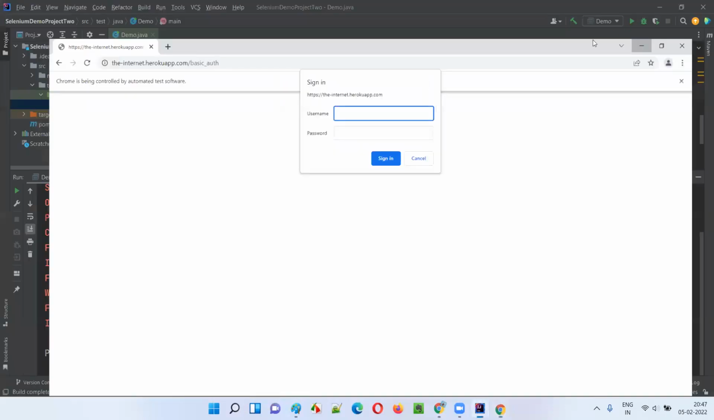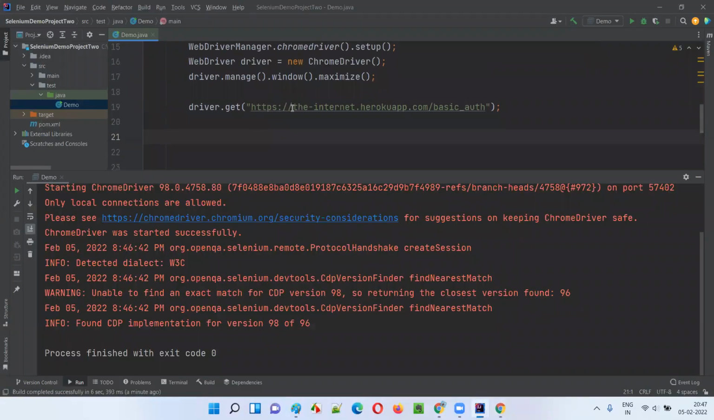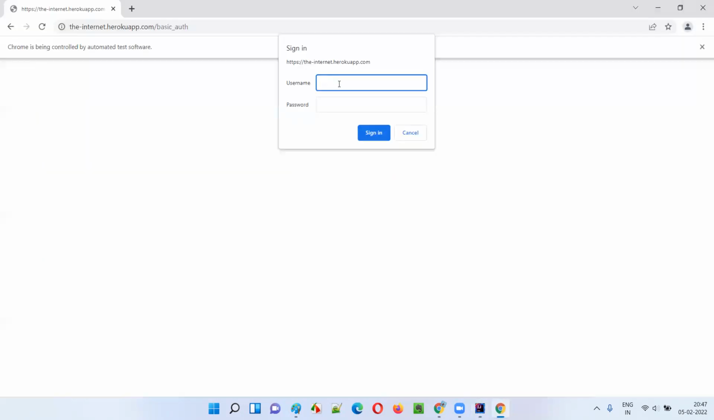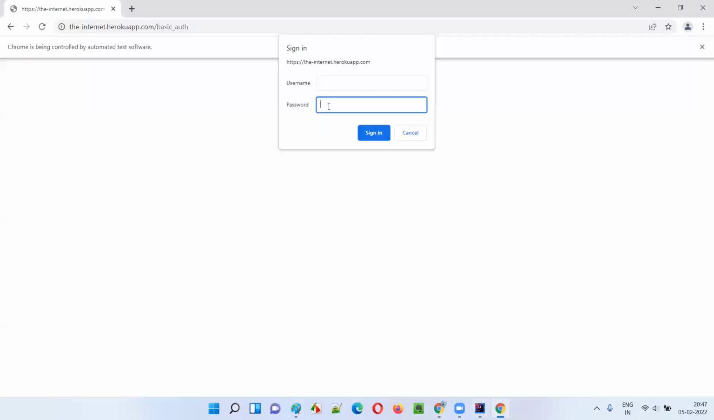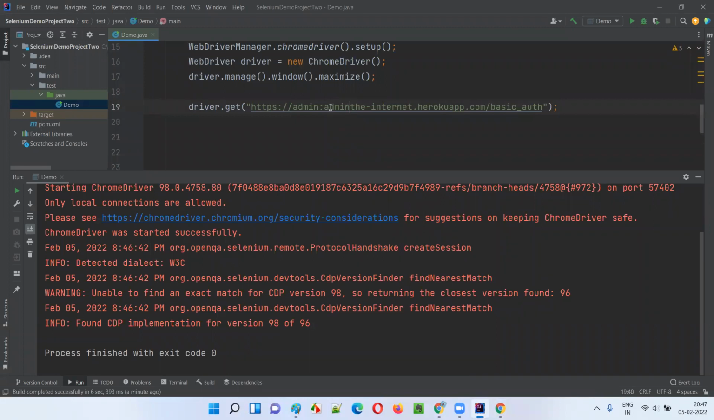To handle this authentication pop-up, guys, after the double forward slash, before the link address, just type the username, whatever username you want to enter into the username field. Admin is the username I have to enter. Provide a colon symbol, and whatever password you have to enter, provide it here. After that, provide the @ symbol. This is the format, guys. To handle an authentication pop-up, instead of directly hitting this URL in the normal way, in the URL you have to mention the username and password with this colon and @ symbols.